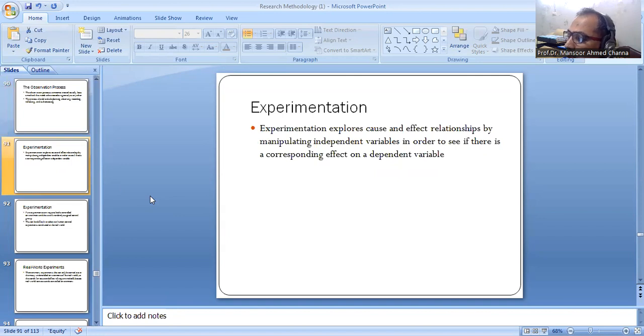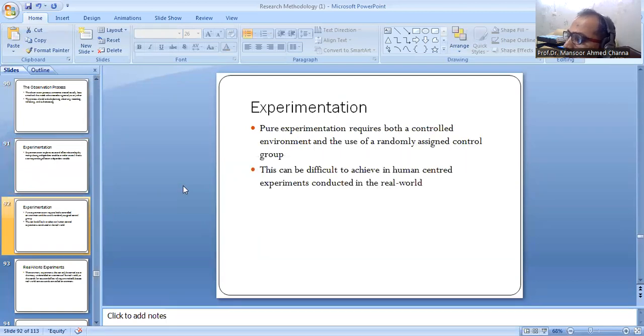Experimentation is another method of data collection. Experimentation explores cause and effect relationships by manipulating independent variables in order to see if there is a corresponding effect on a dependent variable. Pure experimentation requires both a controlled environment and the use of a randomly assigned control group. This can be difficult to achieve in human-centered experiments conducted in the real world.